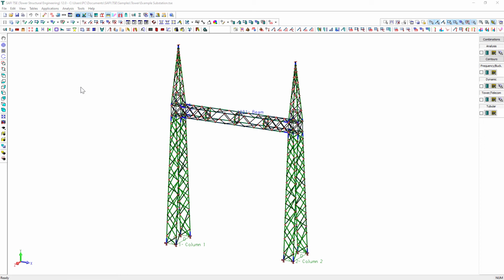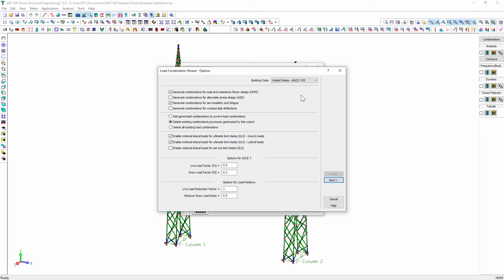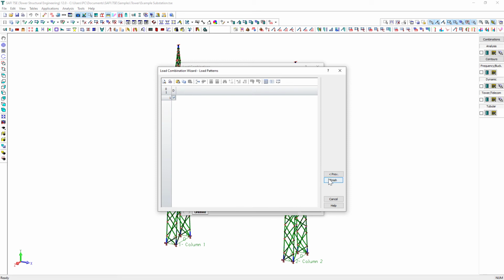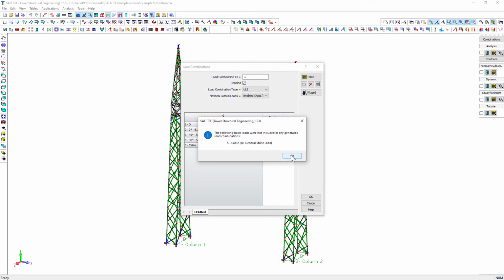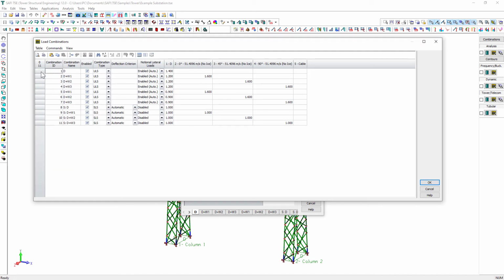Before running the analysis, we must define the load combinations. On the General Load toolbar, we click on the Load Combinations button. Load combinations are a combination of unfactored basic loads with load factors. A basic load with a load factor of 0 will be ignored for a given load combination. It is not part of this load combination. We add a new tab and we specify the load factors associated with each of the basic loads.